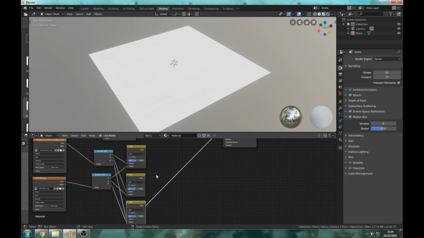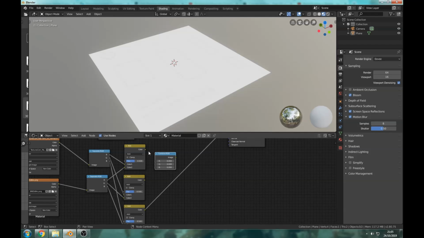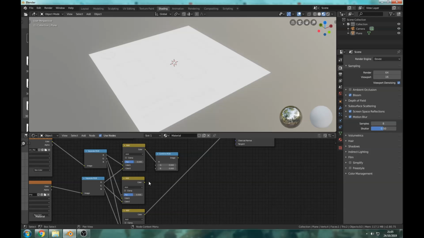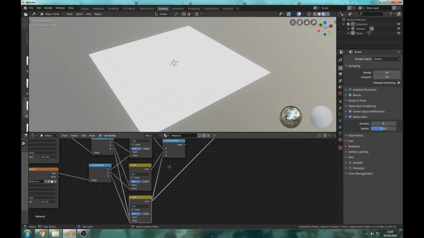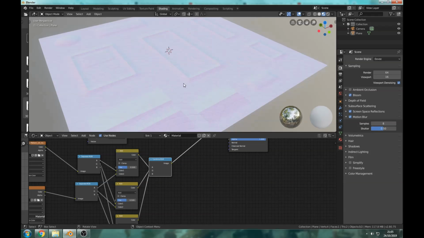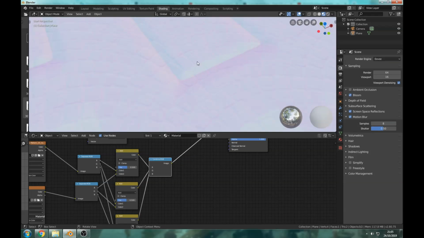So now we need to recombine that data together. So we have a node to do that. If you search for combine RGB, we're going to take the red into the red, green into the green, and the blue into the blue. Take a look at that. They're now both together at the same time and they're combined.